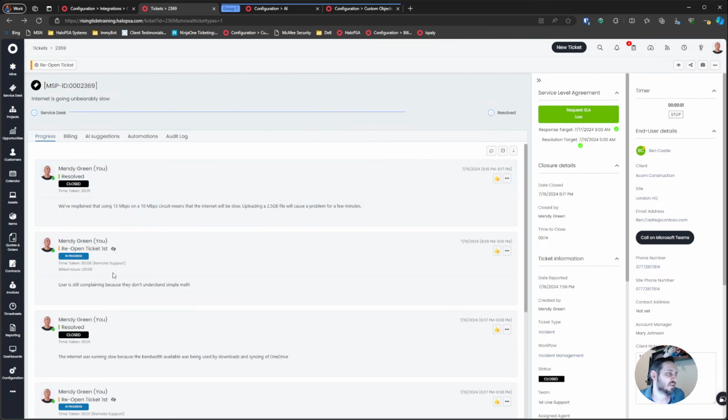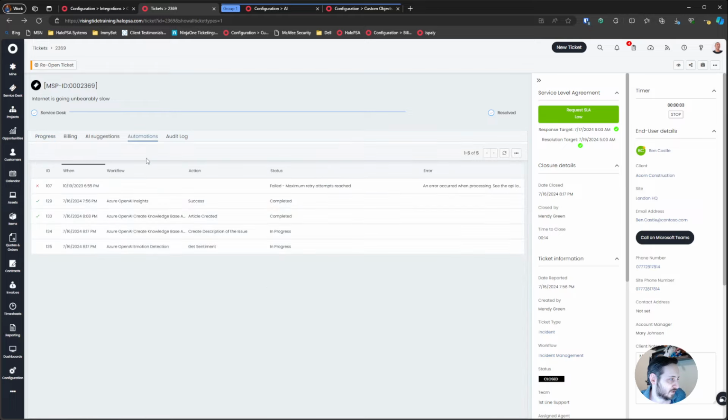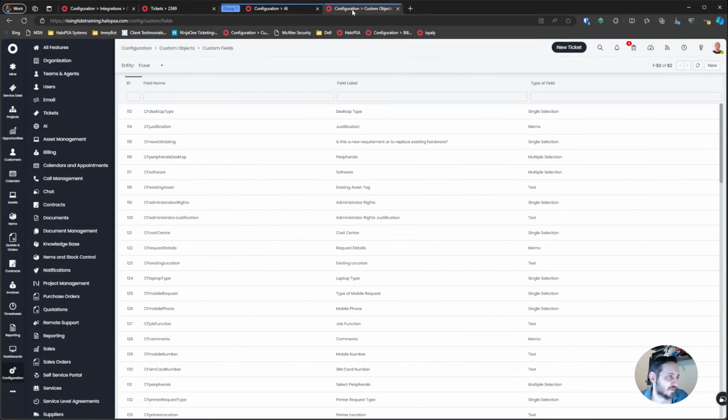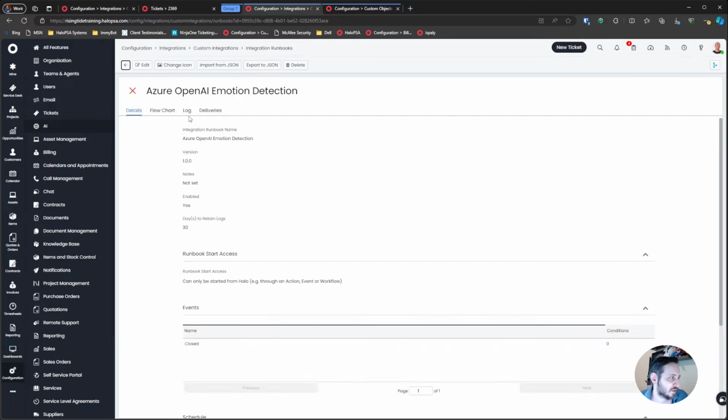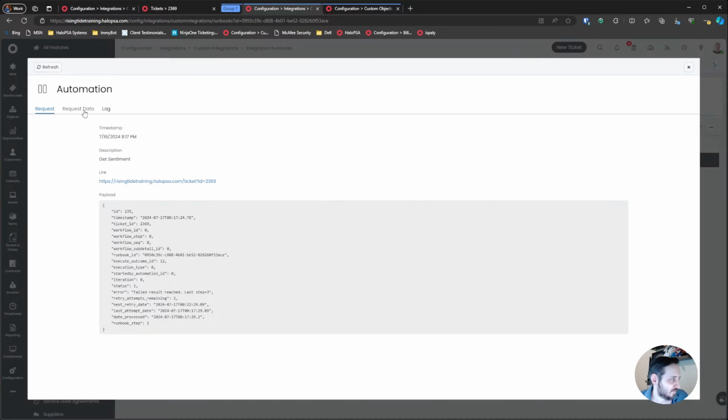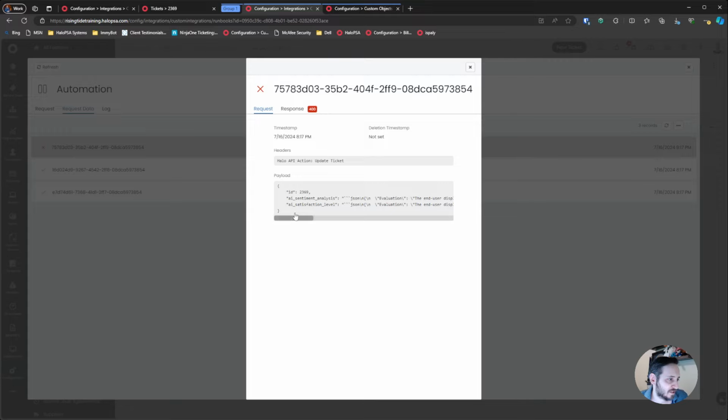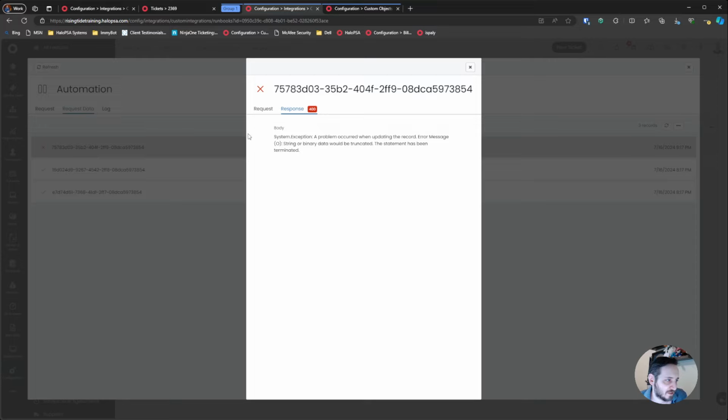Now what we should see is that the automation for this will run. It's in progress, getting the sentiment, and it failed. Ta-da! Okay, so why did this fail? Let's go figure that out, and we've got to fix it. So we go to our emotion detection runbook, take a look at our log, and see that it failed because, again, it's giving us that JSON string. It has no idea how to handle that whatsoever.